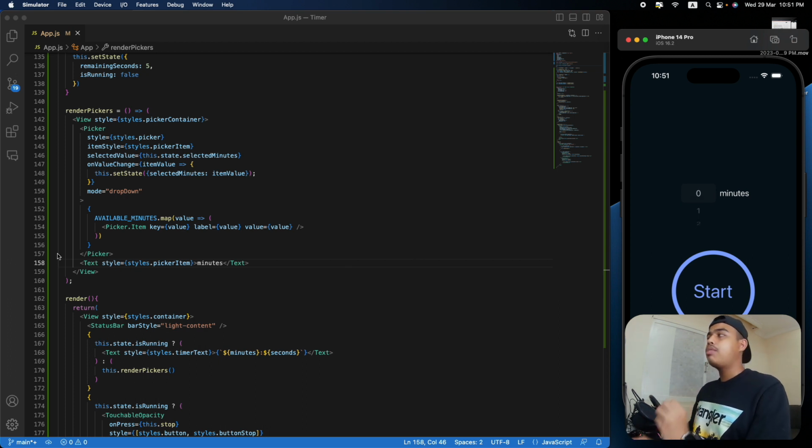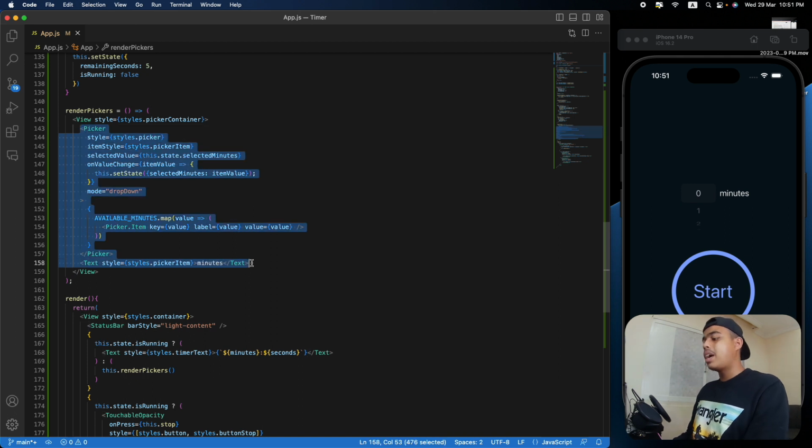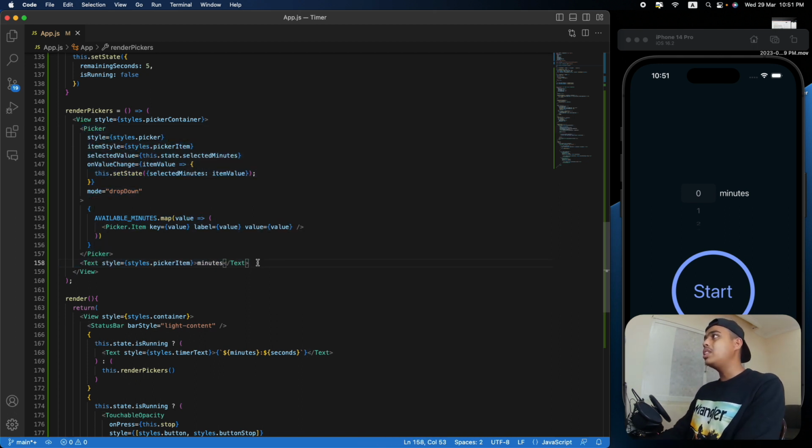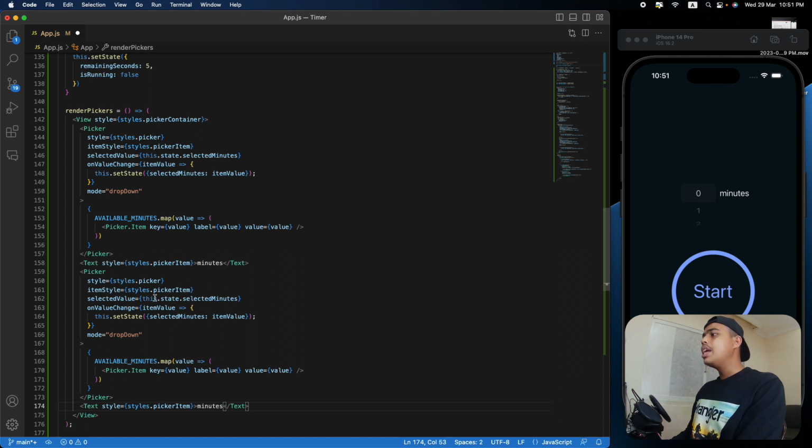Same thing we are going to be repeating for our seconds. So what we can do over here for saving our time, we are going to be copying this picker with the text and pasting it once our text ends. Now just what we need is we need to change the values.